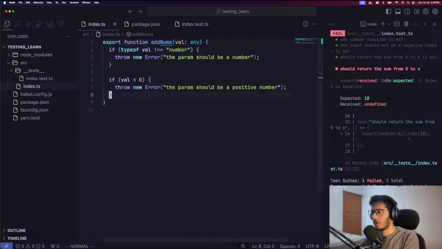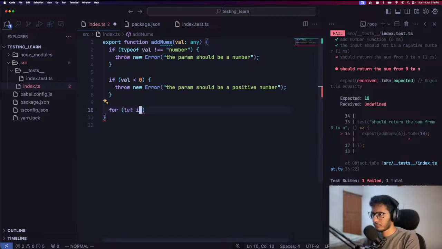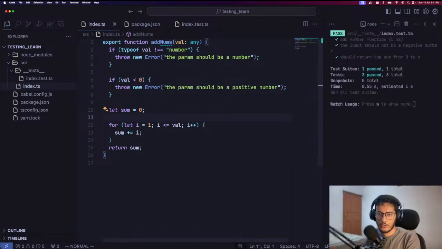So quickly let's write an algorithm which does exactly that. For let i equal to 0, we'll say sum is equal to 0. For let i is equal to 1, i less than or equal to val, i plus plus. And then sum plus equals whatever the value of i is, and we return the sum. If we have done the addition properly, this should pass our test case, right? So we have passed our test case. That means we have done a good job.